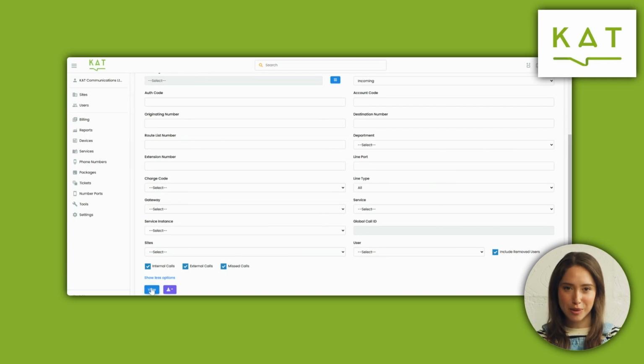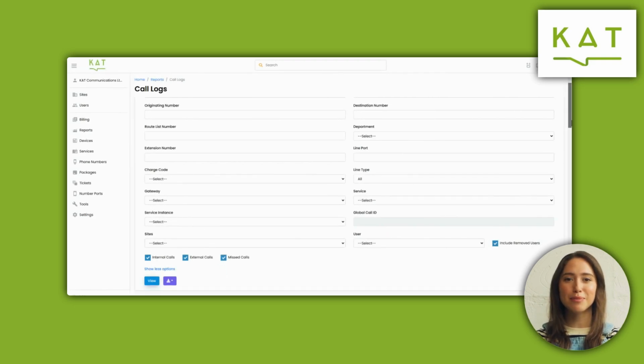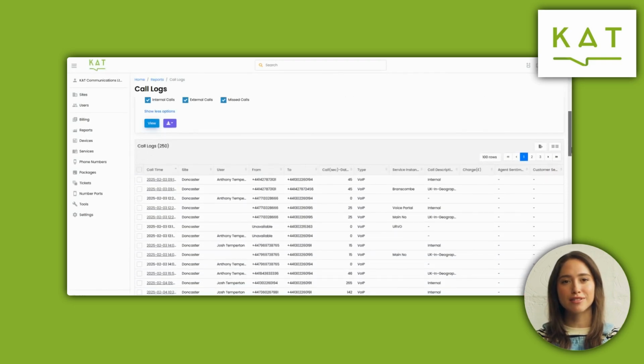Then, when you select View, it will now bring up all calls based on the filter and the period that you created. So you can see here it's logged 250 calls. It has the time, the date, the user to call, his phone number, and the phone number it was answered on. Anything that's underlined can be clicked on, so you click on there, and what it does now is it brings up the call recording.